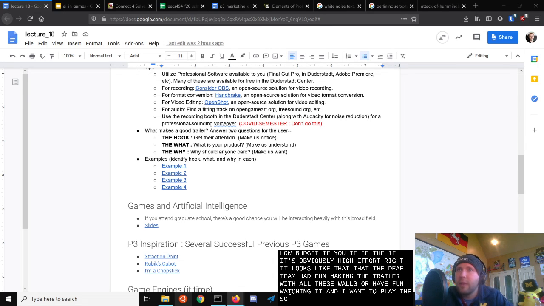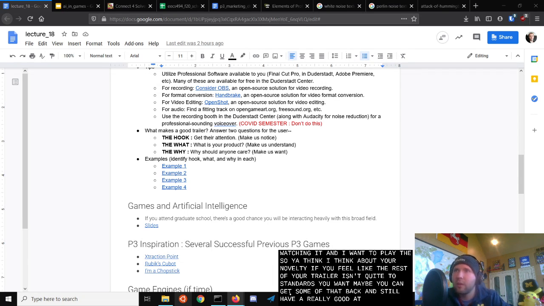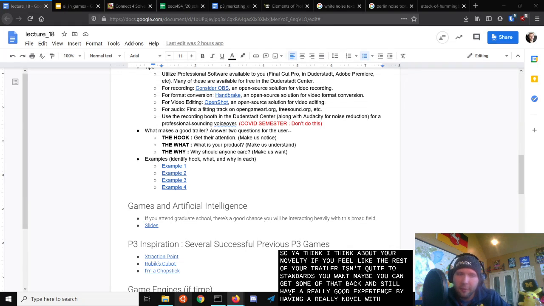So think about your novelty. If you feel like the rest of your trailer isn't quite to the standards you want, maybe you can get some of that back and still have a really good experience by having a really novel hook at the beginning.